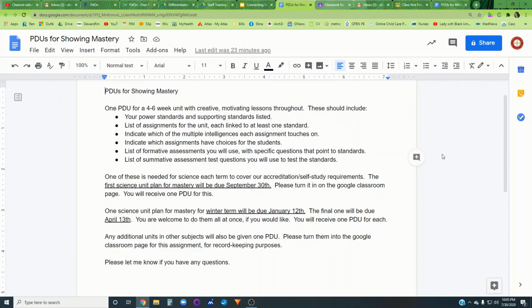I need the first science unit on September 30th, but if you want to do it tomorrow, you're totally welcome to do it and turn it in here. Science unit plan for winter term will be due January 12th, and the final one will be due on April 13th. You can do them all at once, I don't care, but those are the deadlines for those, and I will remind you as we go. That keeps us up for science accreditation.